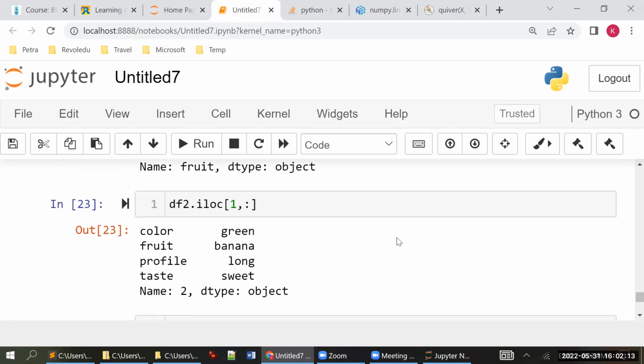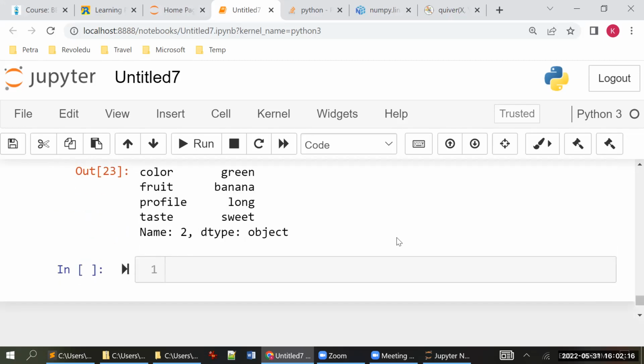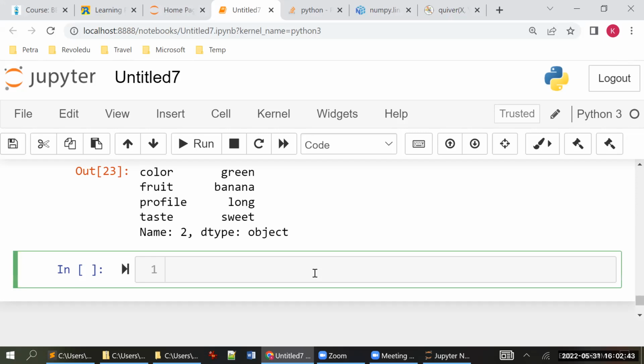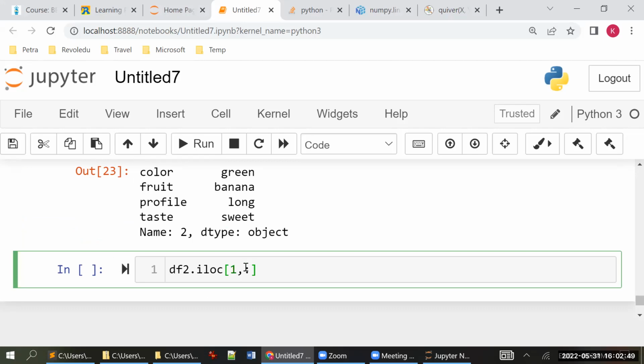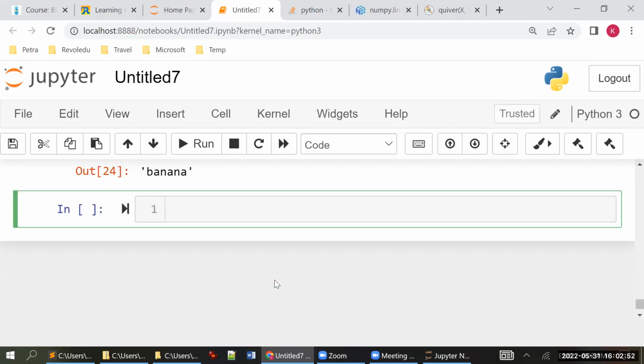Is this clear or not? So how about if I want to get not one row, not one column, but one particular cell in the table? How to get that? Say I want to get only the banana. Anyone knows? So you can use the same thing. Yeah? So you can use iloc, for example. Okay, 1, 1. That I get banana.